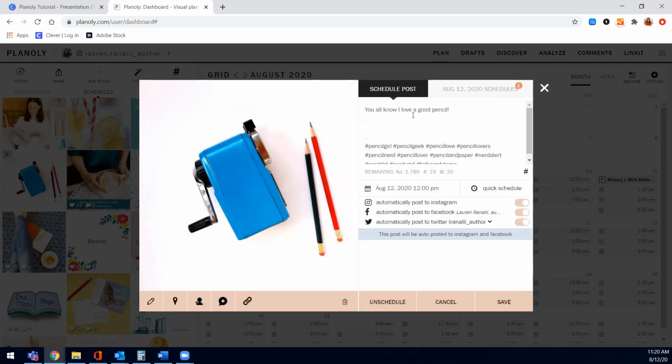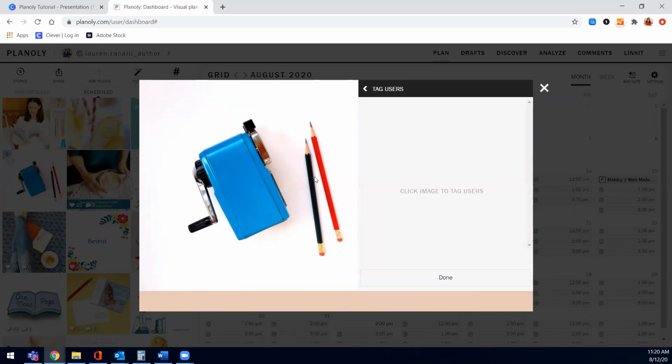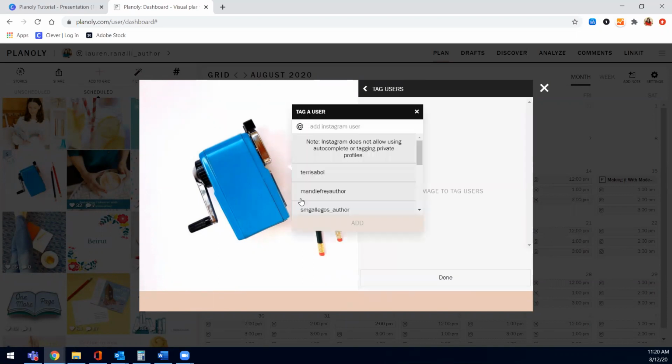So let's say I want to, oops, I didn't mean to click done. I wanted to do this. Click the image to tag users. Here people have tagged some of you in the post. Let's say I want to tag a few people. I can just start typing, like I know Emily Inc. is one, but the one thing it won't do is tell you if you've put in the correct information. So you do want to double check this.